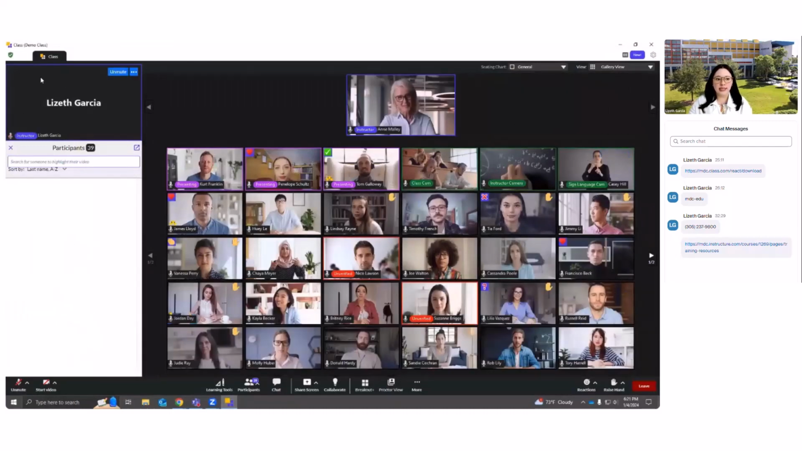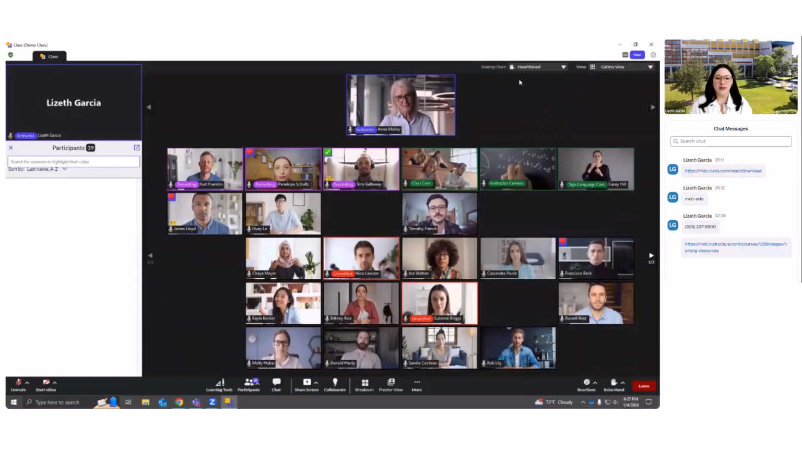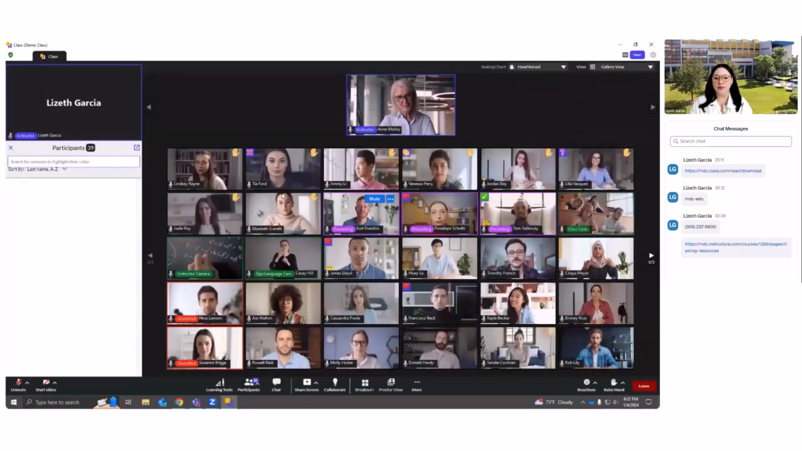You're going to see the instructor in the instructor podium. You're going to see the tiles, everybody in the room. If anyone has been pinned, they will appear at the very top. This is the seating chart I was telling you about. So for instance, I can organize everybody by who raised their hand, and Lindsay appears first because she raised her hand first.